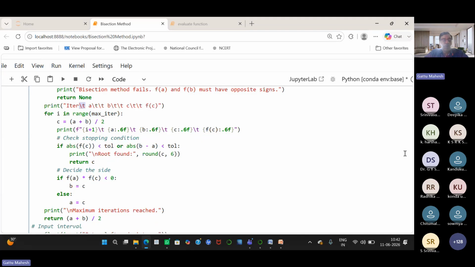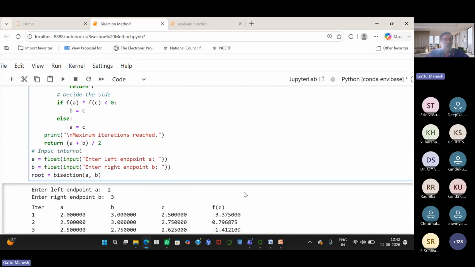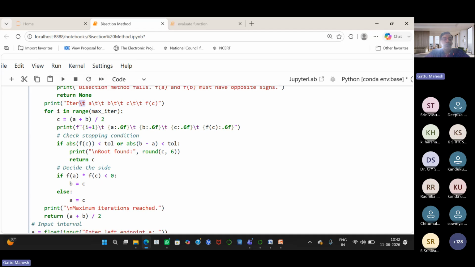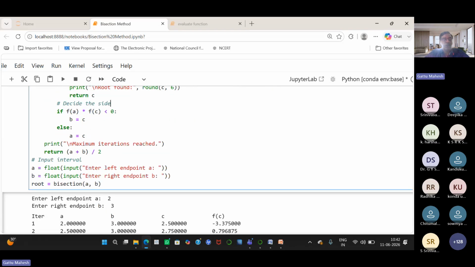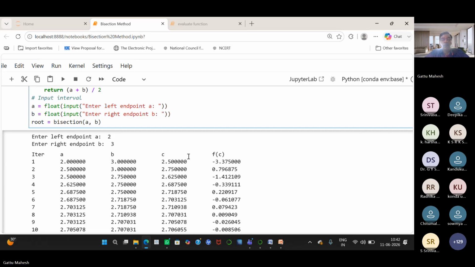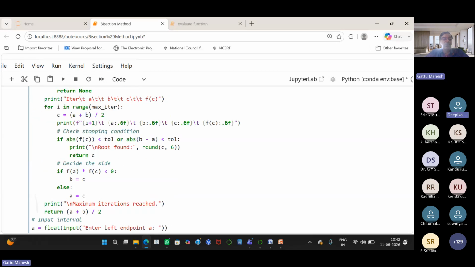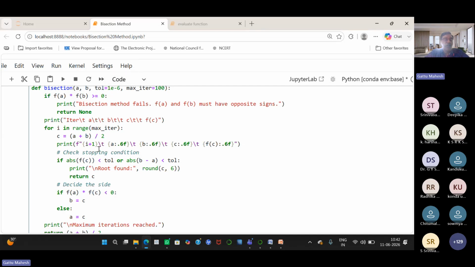This is iteration, and the tab space between iteration and A. Again a tab, then two tabs between A and B. This is for the heading, ma'am. So that the table looks nice, I've taken 2 tabs. The first print statement is for the heading. And this print statement means every iteration I want to print, so I kept it in the for loop.